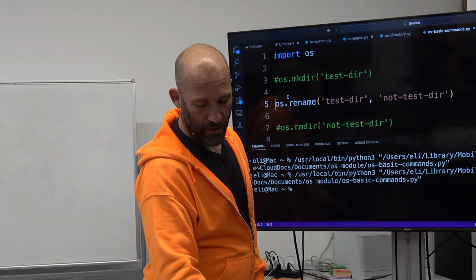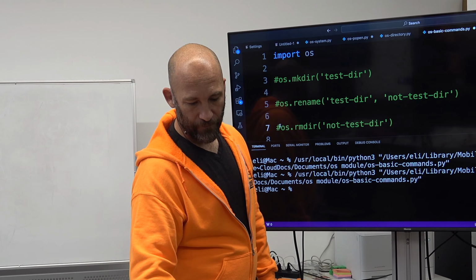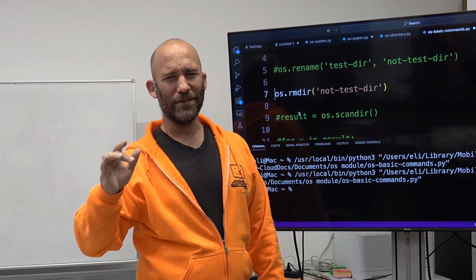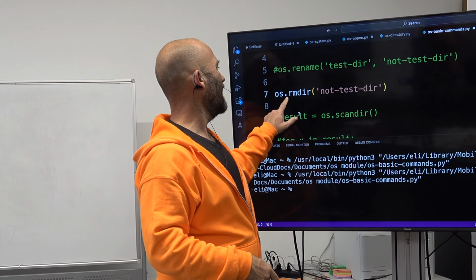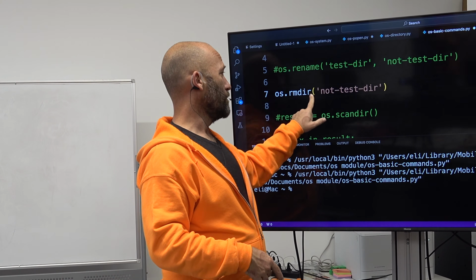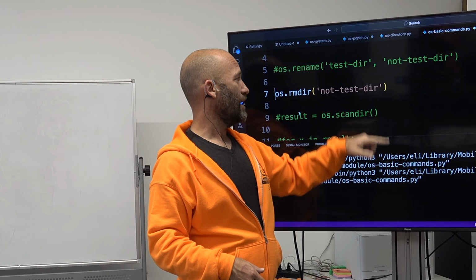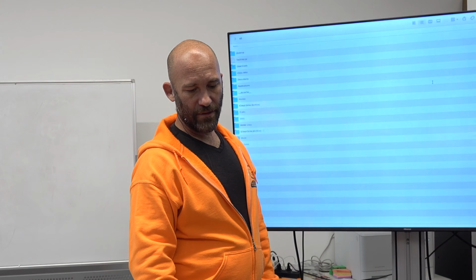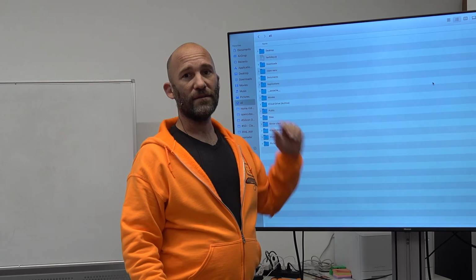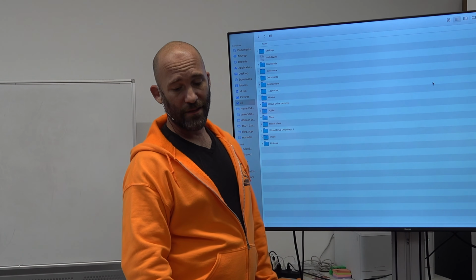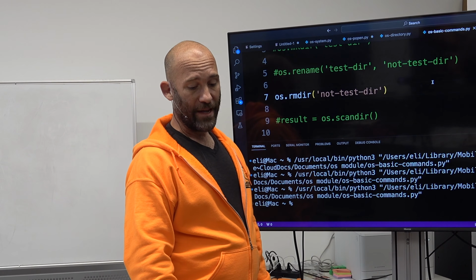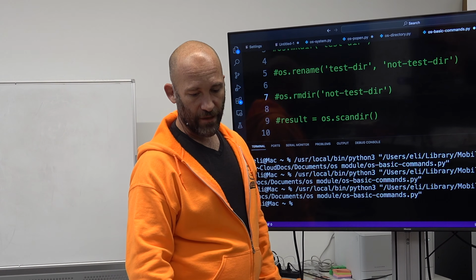If we want to go down here and we want to remove it, again, with remove, there's a couple of different remove functions. Make sure you grab the remove function that you need. os.rmdir for remove directory. So we're going to remove the not hyphen test hyphen directory. And we're going to run that. And we can now see it's no longer there, right? So that showed you how to make a directory, rename a directory, and remove a directory. I'll get rid of that.